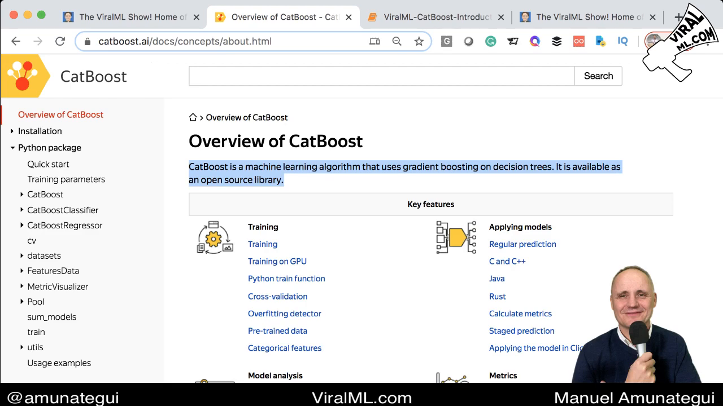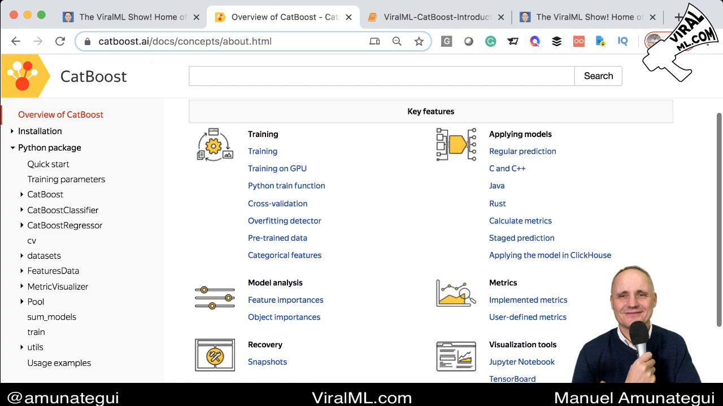So, quick overview. This is from catboost.ai. They call it a machine learning algorithm that uses gradient boosting on decision trees, and it's available as an open source library. Here it highlights some of the key features. Training, that's good. We can train models, and it can work on GPU. It does cross-validation, which is cool. It has an overfitting detector that we'll look at in a second. It has pre-trained data, which I think is pretty cool.